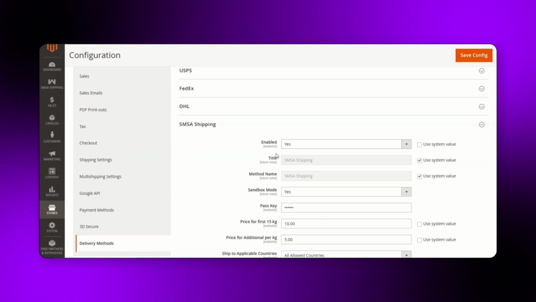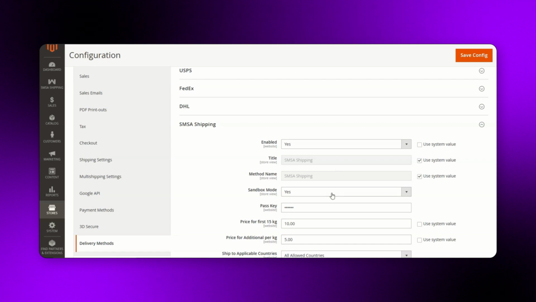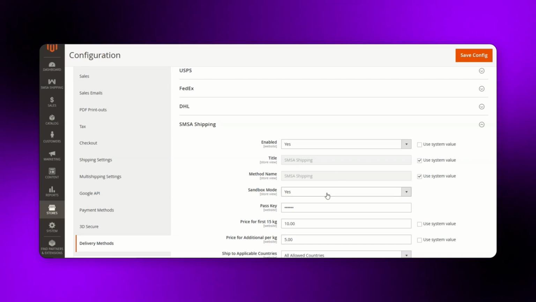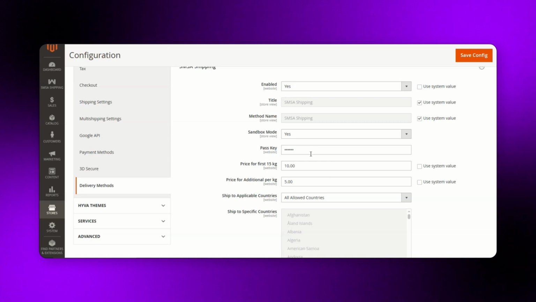Here, you can choose to enable or disable the module. Here, you can enter the title. Here, you can enter the method name. Here, you can enable or disable sandbox mode. Here, you can enter the passkey for SMSA. Here, you can enter the price for the first 15 kgs to specify the product's rate. And next, you can enter the additional per kg price.